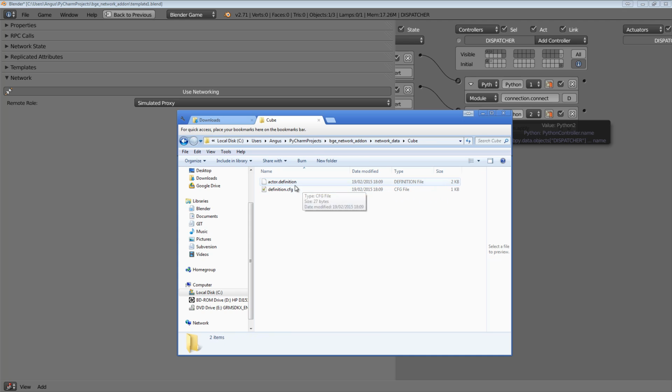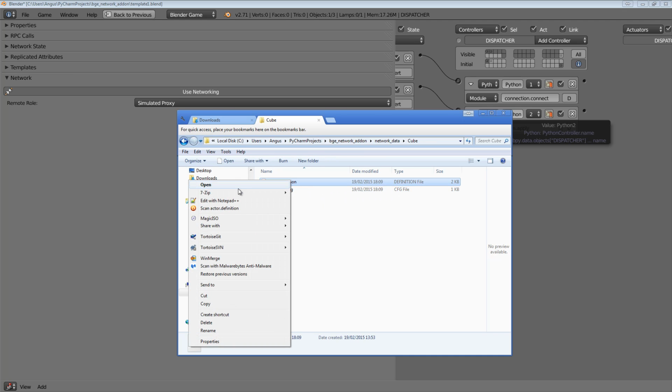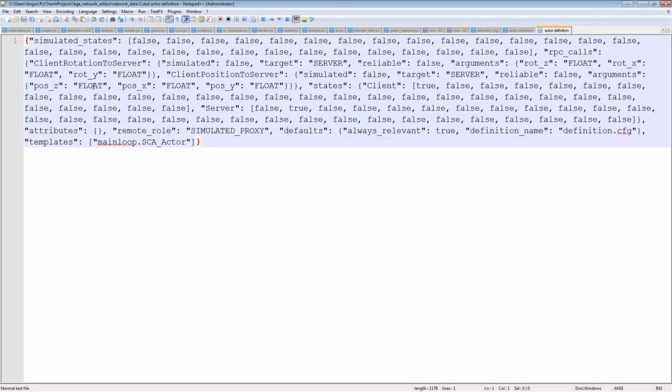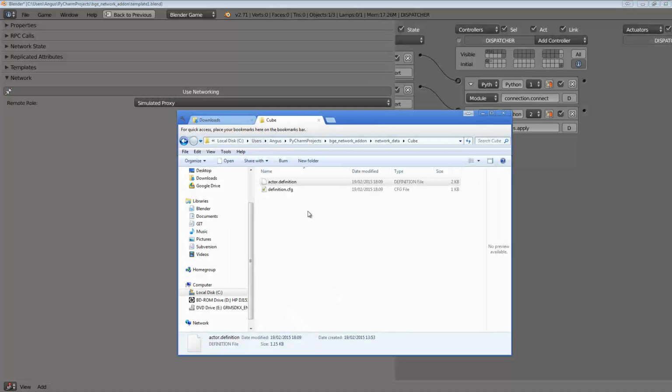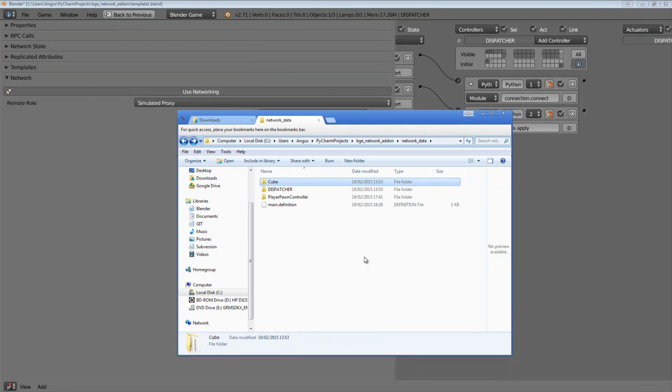Now if you look at cube, for example, let's actually go and edit the actor definition. It's a lot bigger. It's got quite a few parameters and so on. And in this next video we're going to look at how to create a demo game. So this is just an important note.